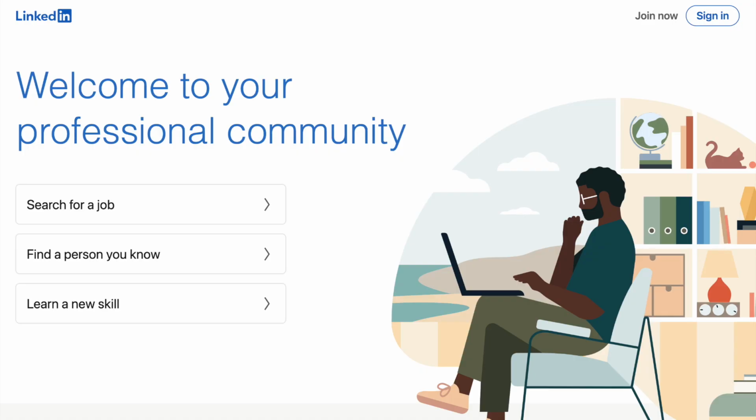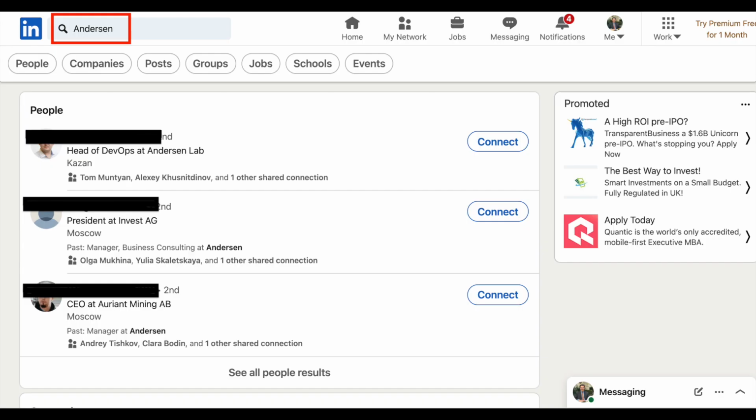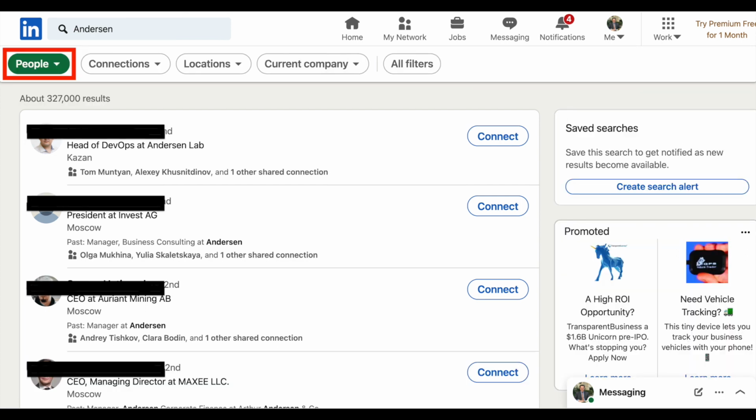Next, open up LinkedIn. If you don't already have an account, definitely create one. It's free and it's the number one database in the world for finding corporate clients. Once you've got your account, I just search for the name of the company. So in this case, Andersen. Then click People. This will show you all the people who are registered with LinkedIn who are working there. For connections, leave this blank, as you want everyone to be included in your search.